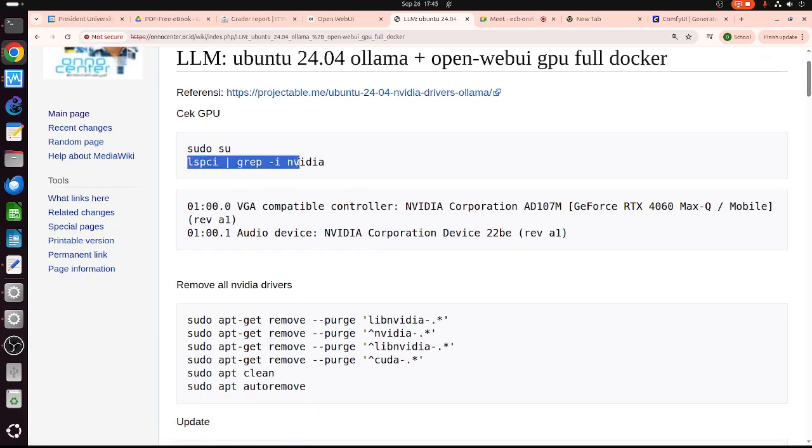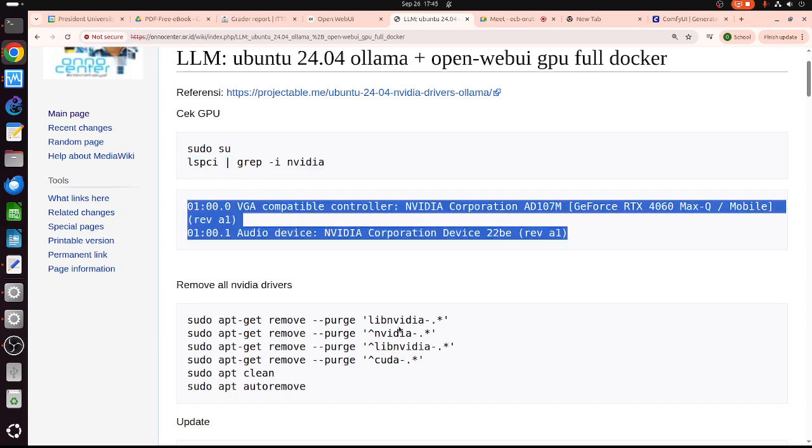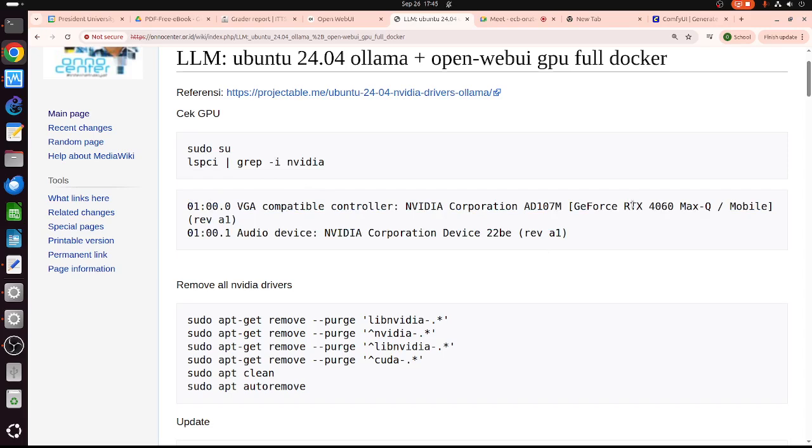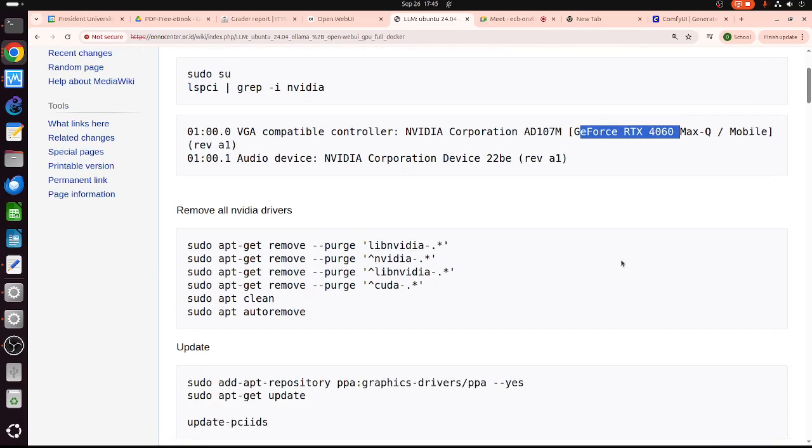If you like, you can check the GPU with lspci and grep NVIDIA, and you can see whether it's ready or not. This is on my laptop. It runs on an RTX 4060, basically a gaming GPU. This is not really for AI, but well, okay, it can be used for AI a little bit.